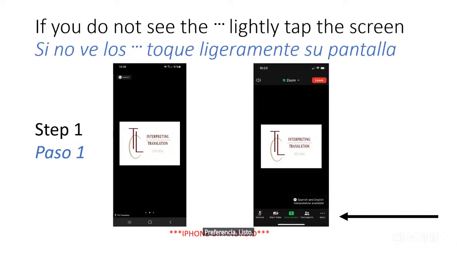So once you have selected your interpretation language of preference, then you can just click on done.